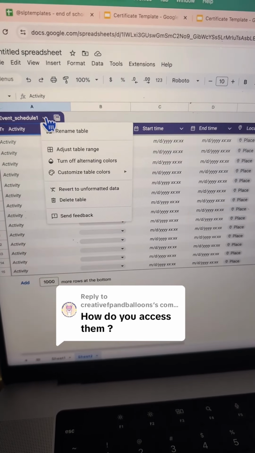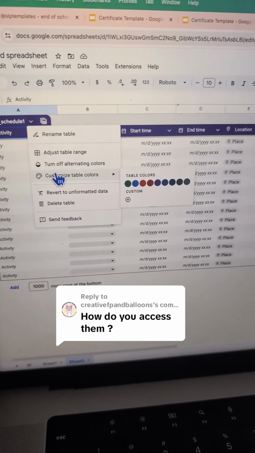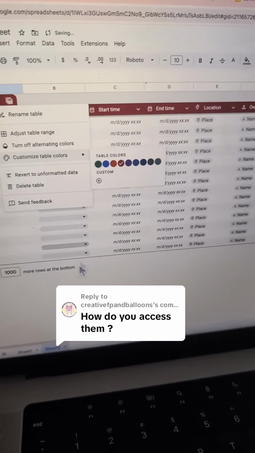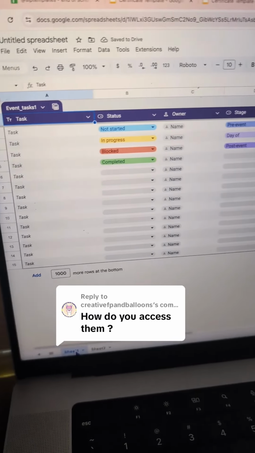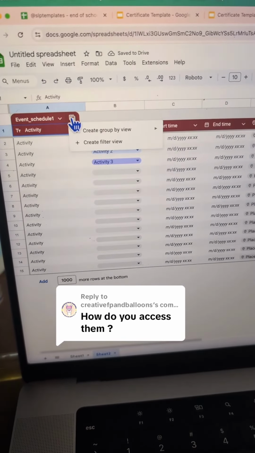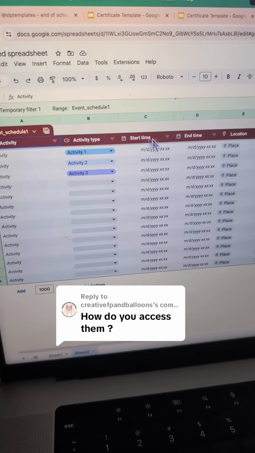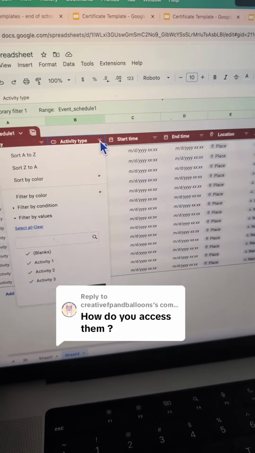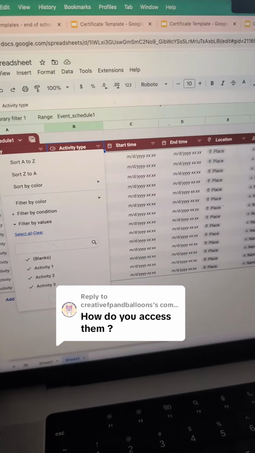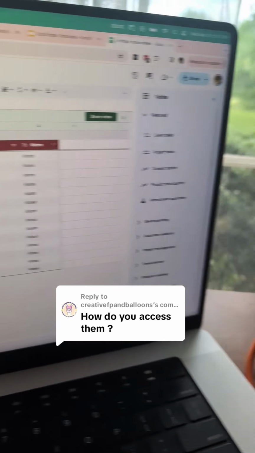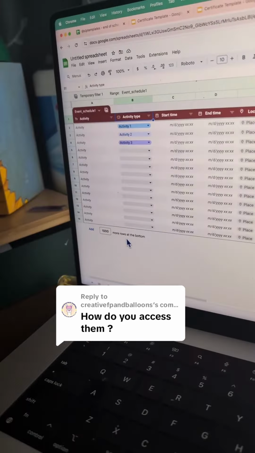Up here in the menu, let's see, yeah, we can change the colors so we can make it a little bit different. So our schedule is red while our tasks might be purple. And then there's some other filters. So if you have something that you want to filter by, like activity, whatever it is, you can also do that. So that's how you access it and a little bit about those tables.